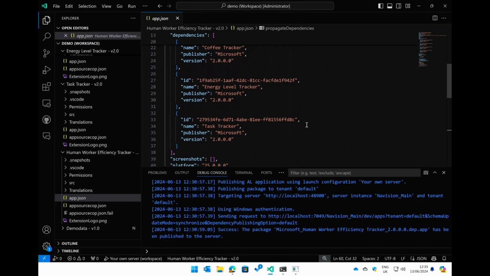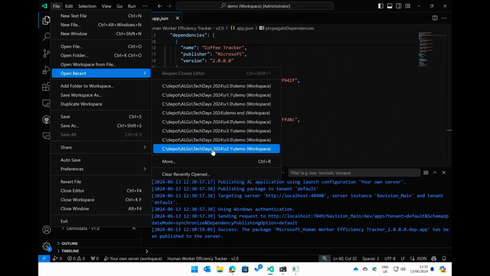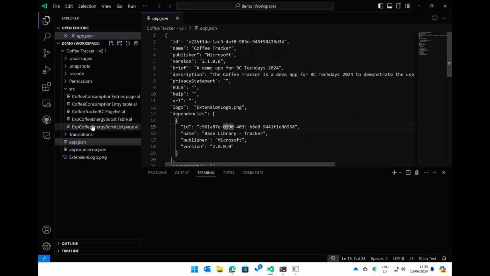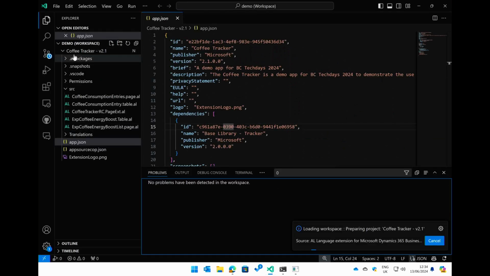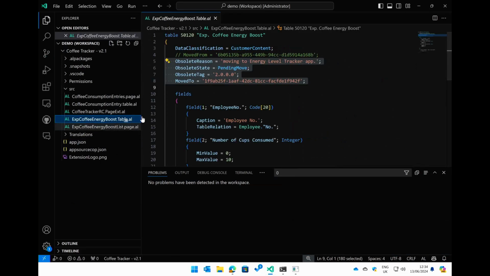So if I go back here, yeah. I created the version 2.1. It's like I like preparing my code for this. So this expected energy boost table tells you if you drink this much coffee, this is what I expect your energy boost to be. Really belongs in the other app.